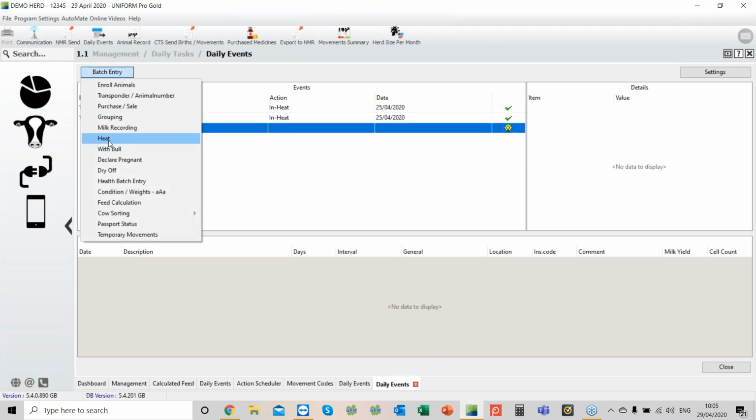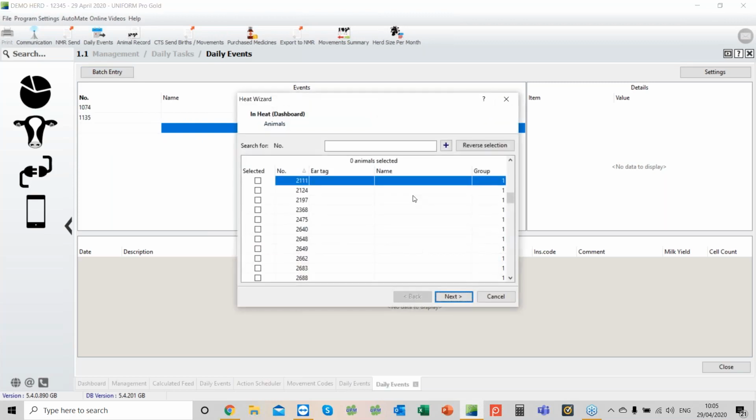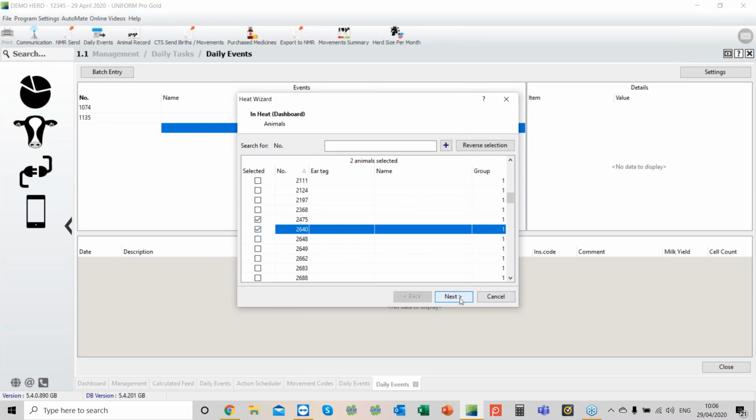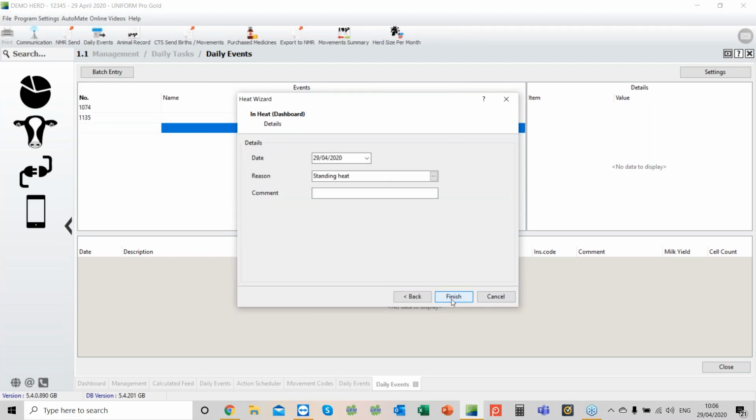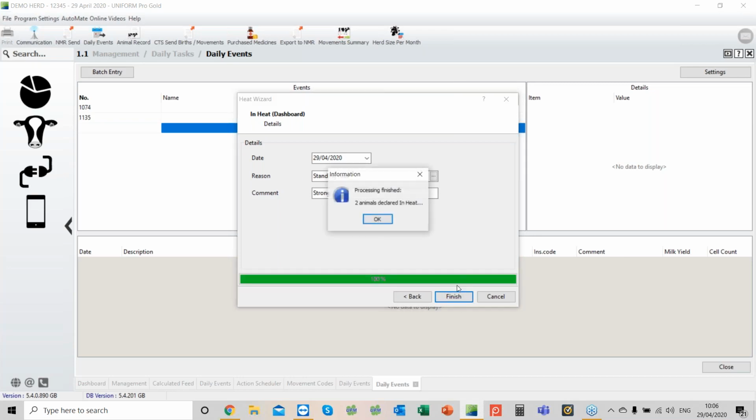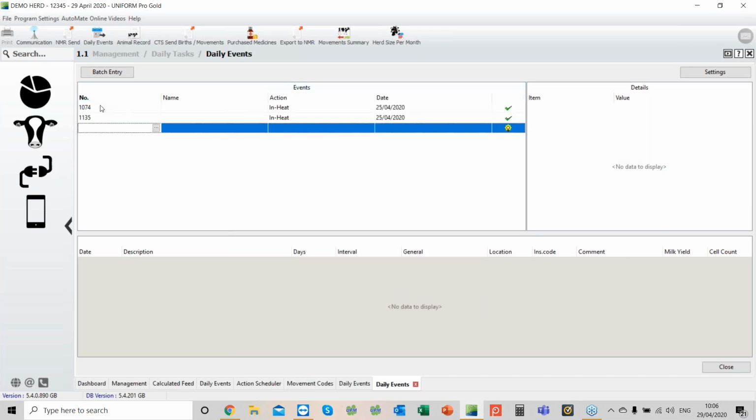So we go to heat, and then I can select the cows that I saw bulling that day. So these cows were bulling. Go to next. Type of heat. Do I have a comment? Finish. And that's it done. So you can do it individually. You can put the number in, hit the R key, that will repeat the line, or you can do it via batch entry. So that's my first one, that's on heats.